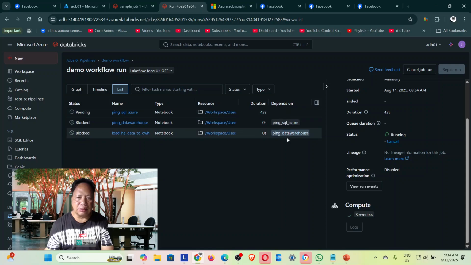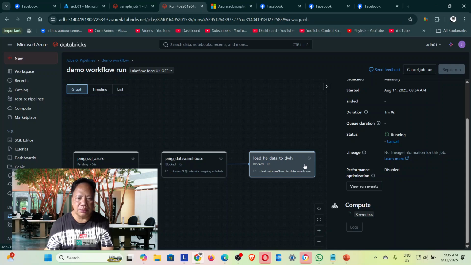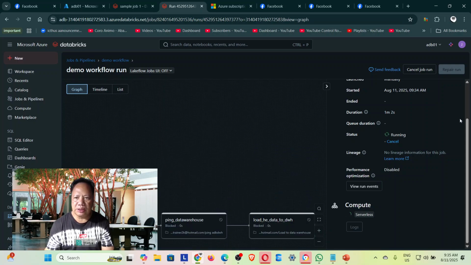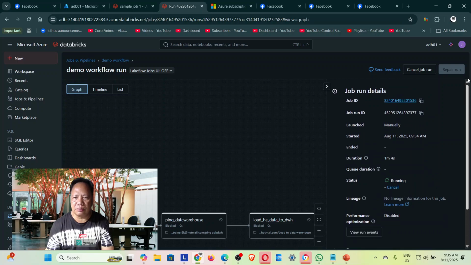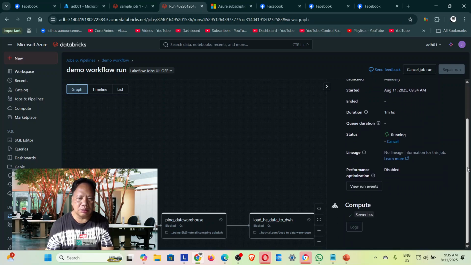Okay. No, not. Let's just wait for it. It's just probably having trouble. It's actually connecting to my serverless compute, and then we can view that through a graph. Why isn't she showing a beautiful run?